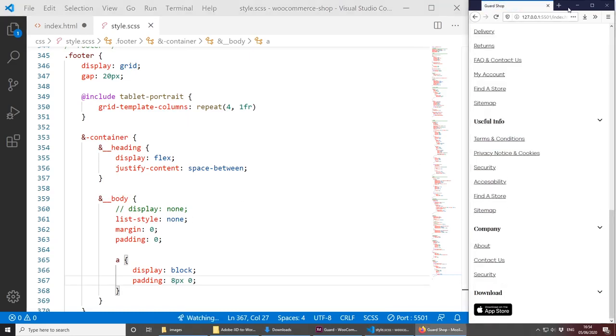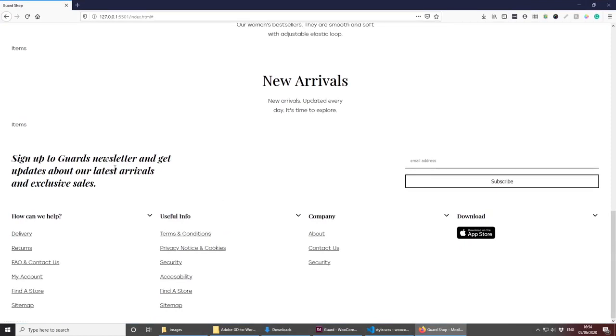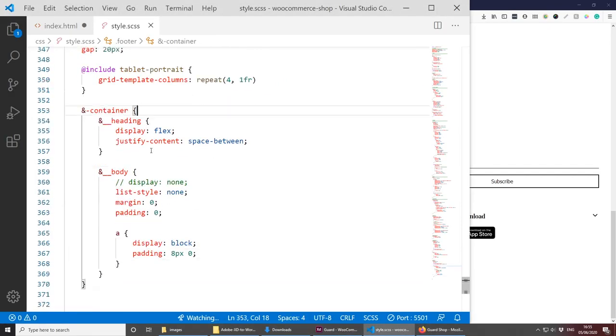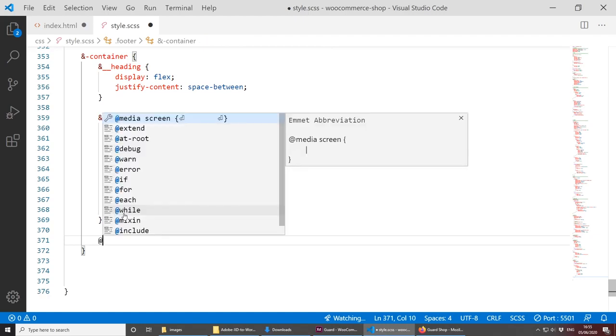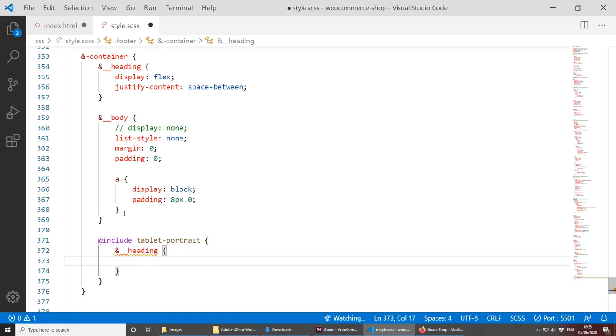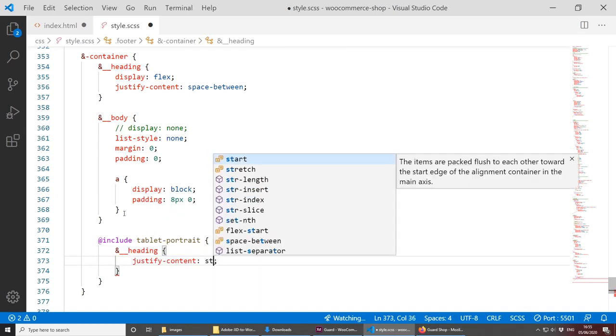Let's open it now in full screen, and of course now these are on the right side and we don't want that. We actually want them to be on the left side. So let's do that super quickly. We're gonna have to add another media query inside the container here, like around here. So include tablet portrait, and we can do, sorry, we can do &__heading, and then we can just justify the content to the start.